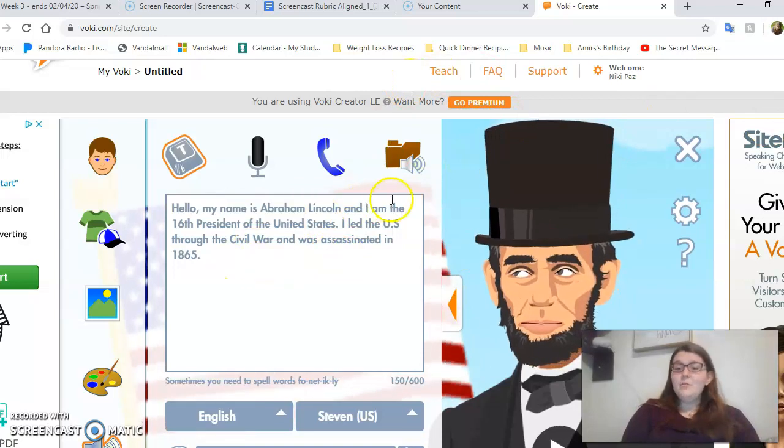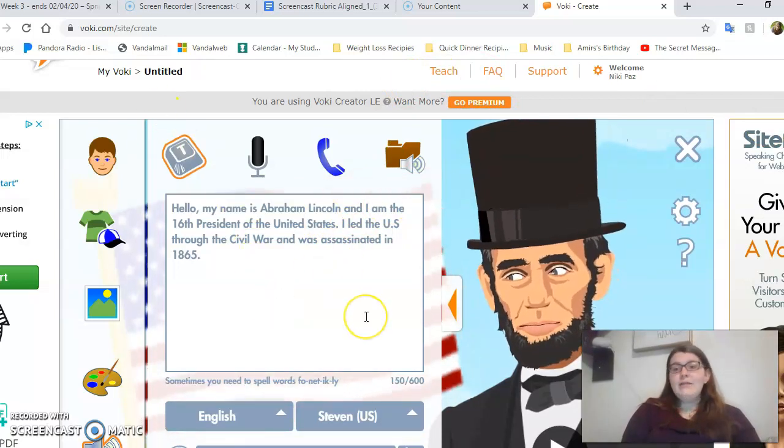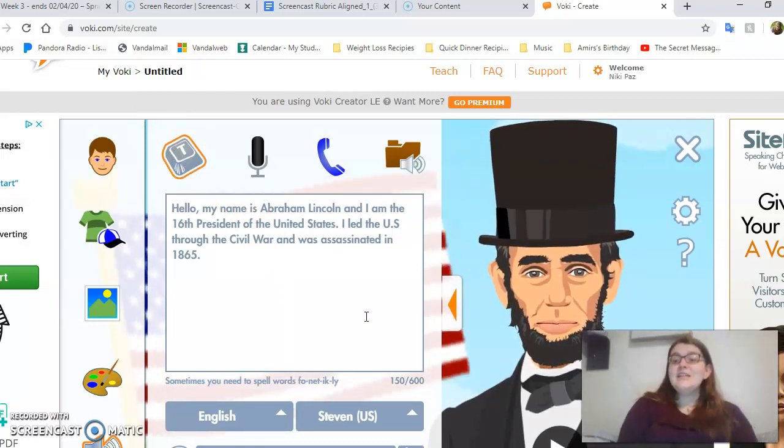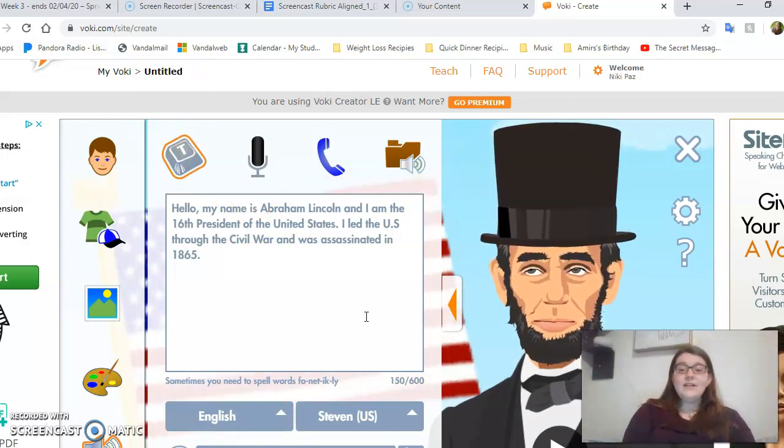But no, that is it. So I highly recommend, if you are going to be a K through 5 teacher, or if you can find any way to use this, Voki is definitely a very good site to use.